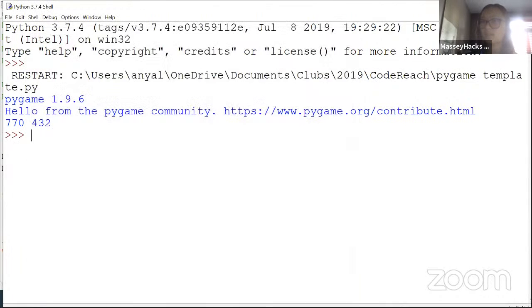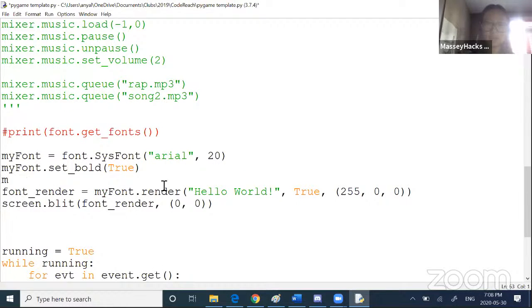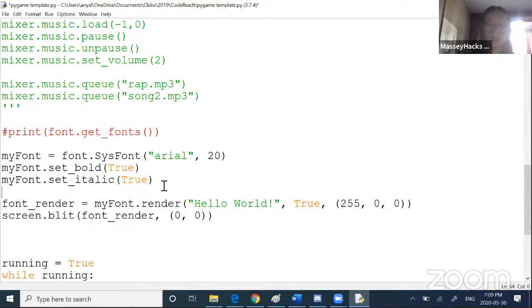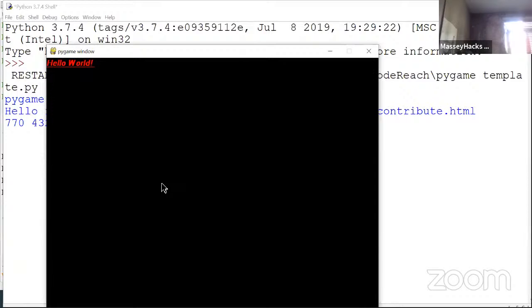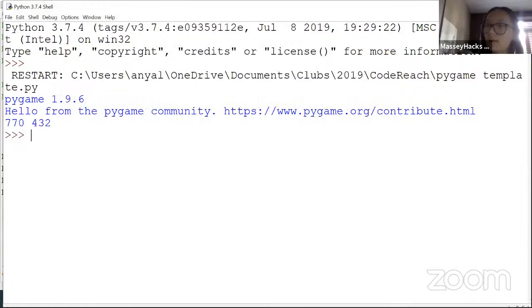Yep. There's also my font dot set italic. I'm going to set that to true. And lastly, my font dot set underline. That's also true. Okay, so I think our font is bolded, italicized, and underlined. Nice. Moving on.